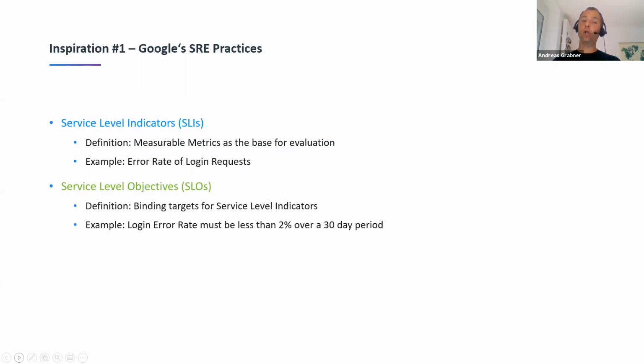Then we have SLOs, our objectives. Our objective is, for instance, that a particular SLI has a certain value over a certain period of time, typically used in production monitoring, where you can say login error rate must be less than 2% over a 30-day period.